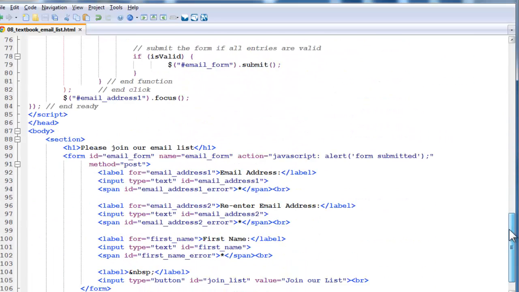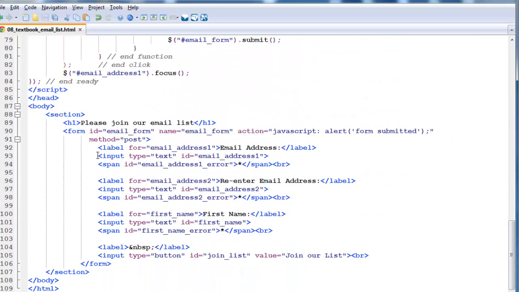All right, let's take a look at the HTML. Here's our first input type equals text. There's email address 1. On top of it, there's the label. Now, underneath, here's a span, ID equals email address error. So this is a placeholder. This is the placeholder where we're going to write that error message if there's a problem with this email address. This is the first email address.